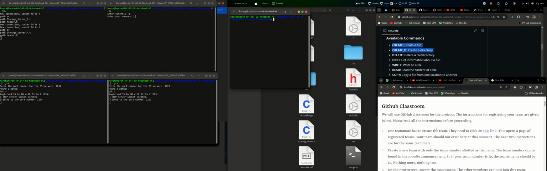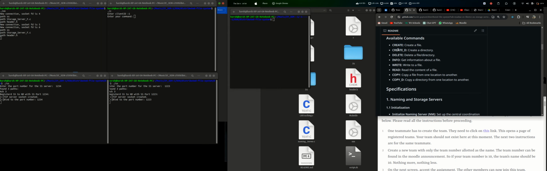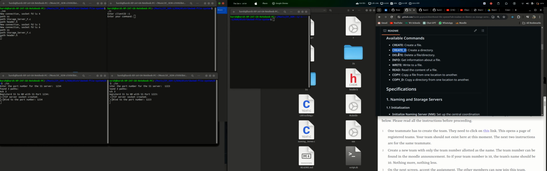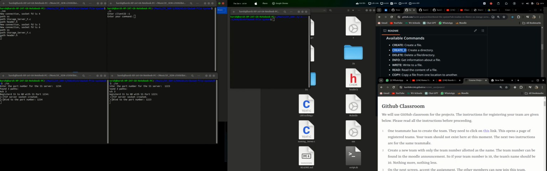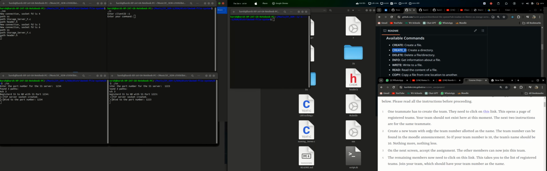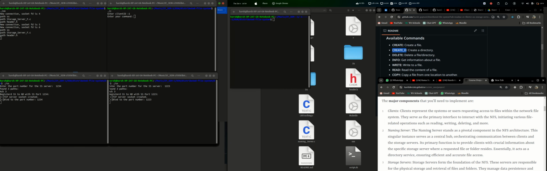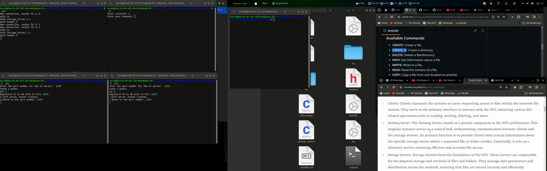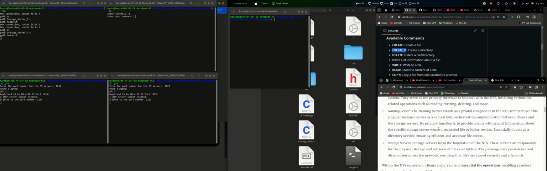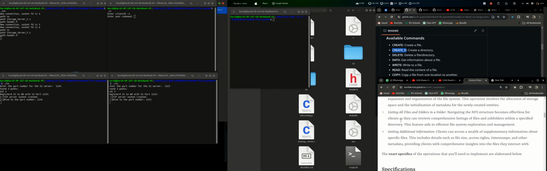The available client commands are: create file, create directory for creating a directory, delete for deleting a file or directory, info for getting metadata of the file, write to write in a file, copy to copy a file, read to read the content of the file, and copy directory to copy a directory. This was our manual which we had to follow while implementing this project. As we can see, the naming server is a kind of middleman, and these are the functions listed.